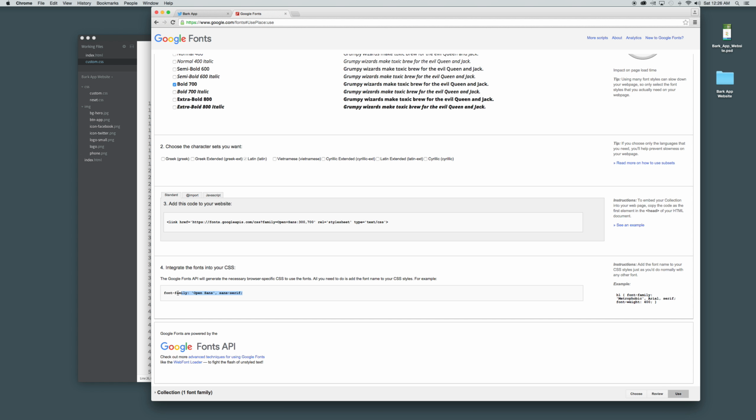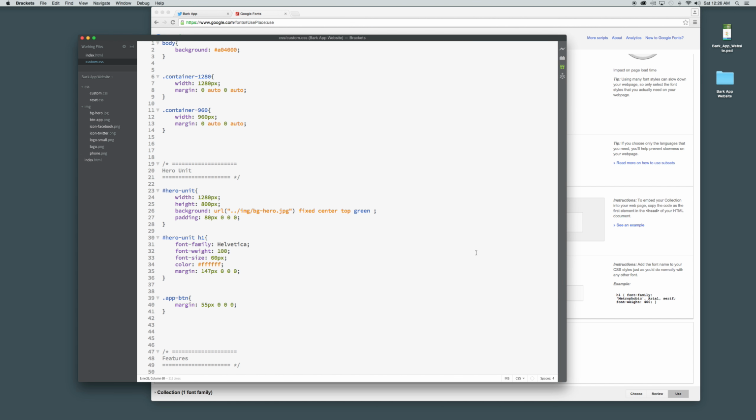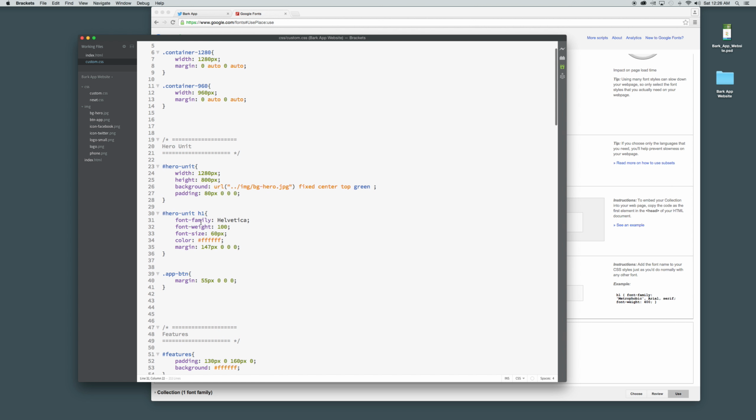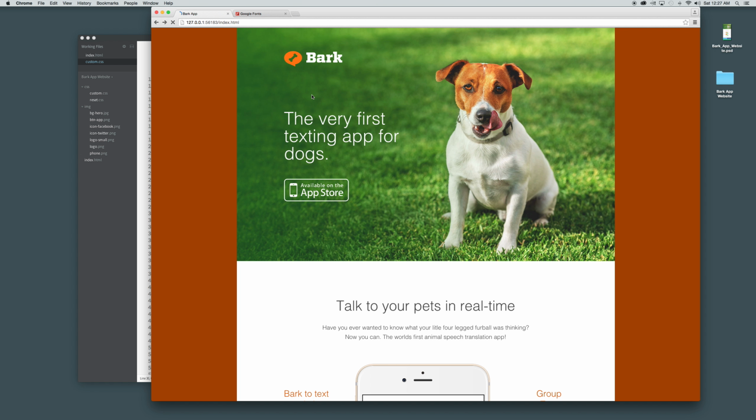So I'm going to copy this line on step 4. And I had it on my hero unit H1. I was going to delete that line and paste my new line of code, the Open Sans. Go ahead and save, refresh, and it changes.